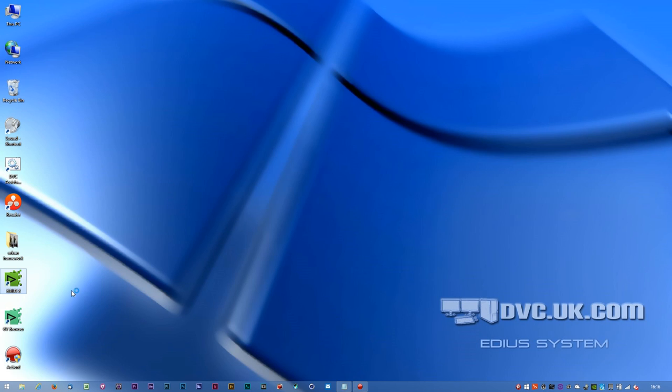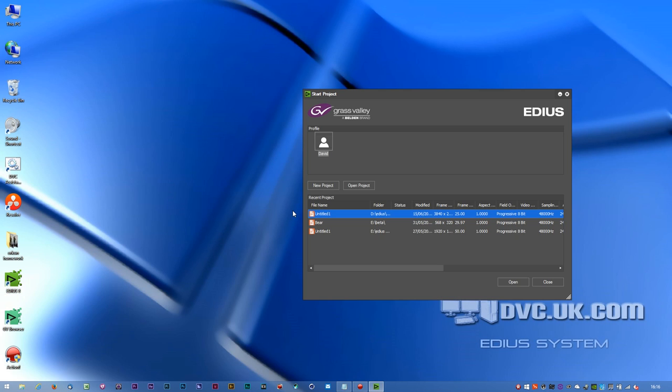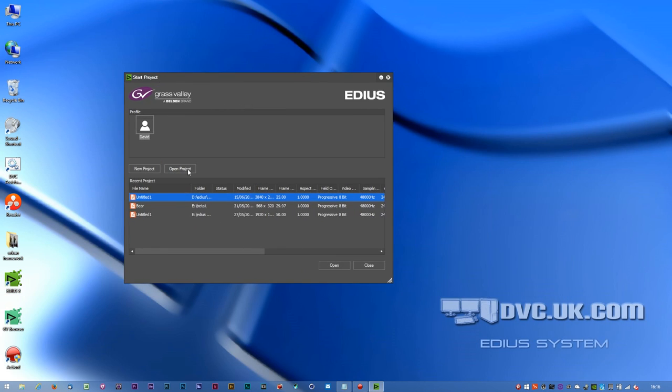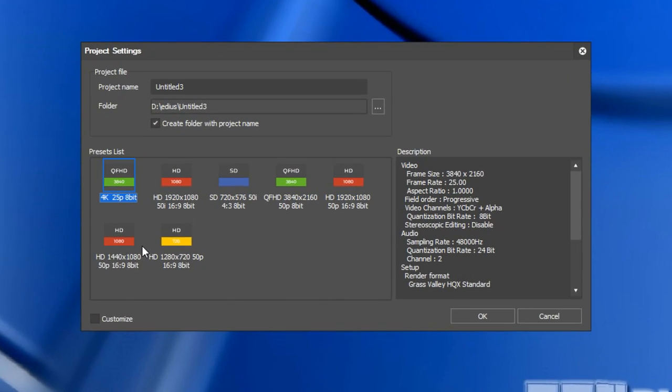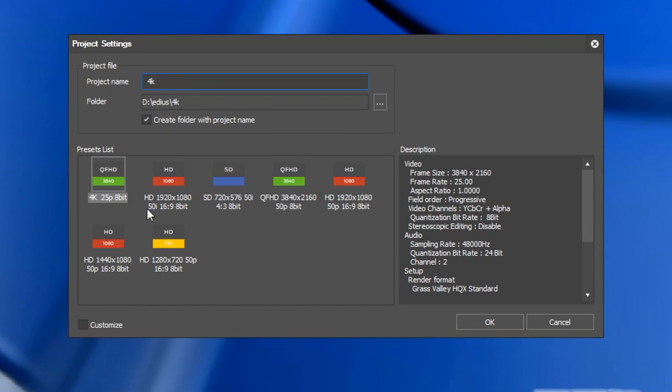So I'm going to pop into Edius. I've got the workgroup version here. This does work with the Pro version as well. I'm going to start up a new project, which I'm going to call 4K, and I'm going to choose my UHD preset, which is this one here. So 25p, 3840 by 2160, which is the size of UHD, which is the size I most commonly use with my Panasonic GH4 camera. So I'm going to start that up.